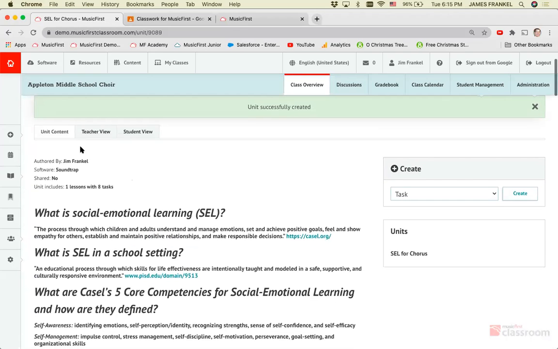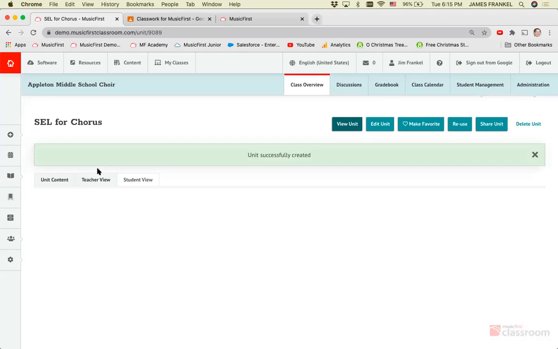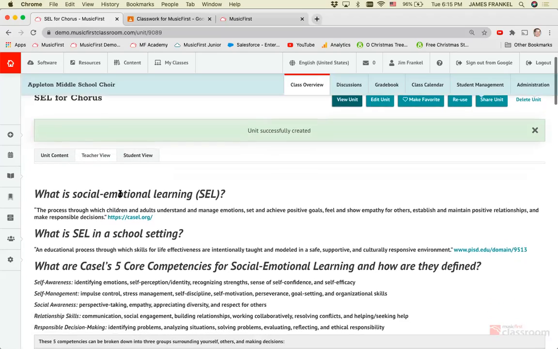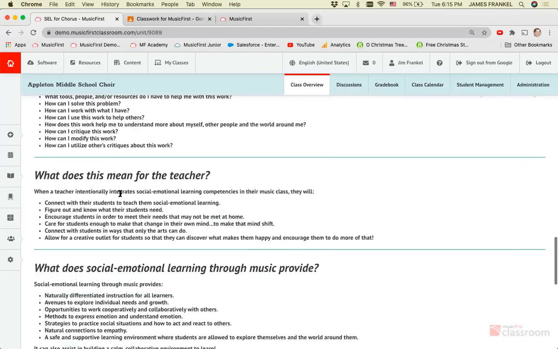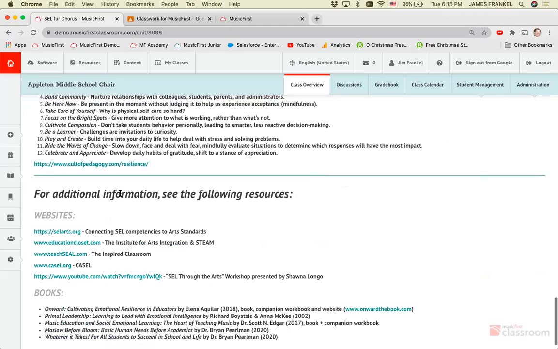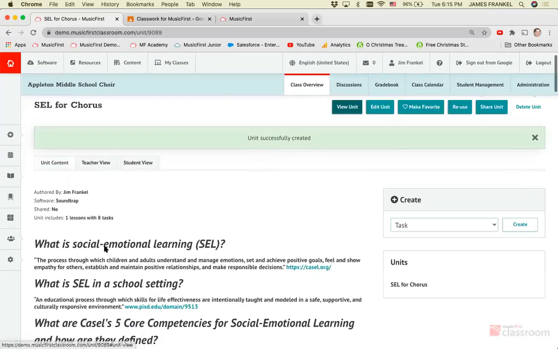So now I can look at the teacher view, which are the objectives, and the student view. This is what the students will see, which I guess is not a lot. Oh, this is only the unit content. So these are all the different things that are in this unit. That is a lot of stuff, right? Very cool. So let's go to the unit content.